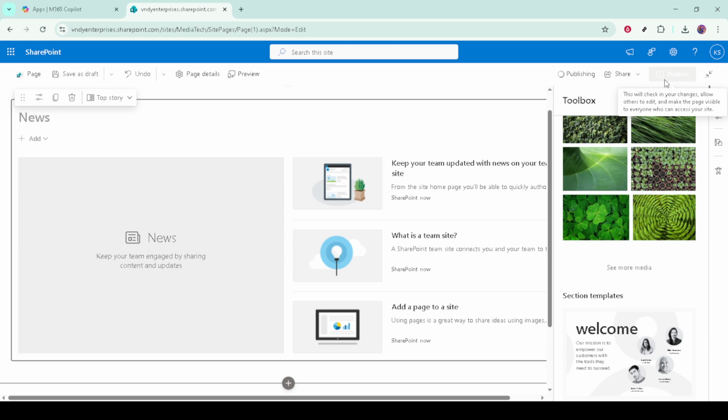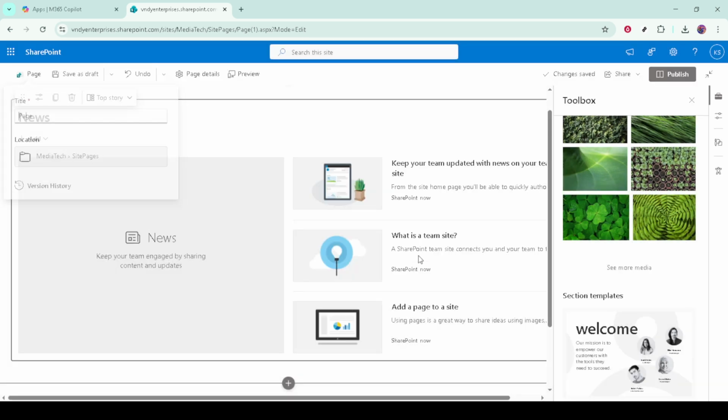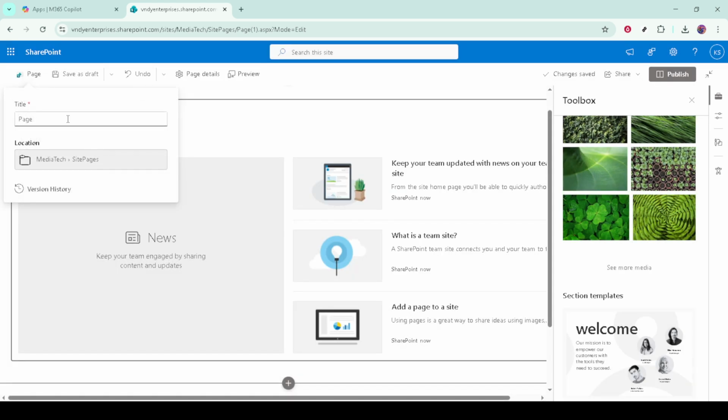Set your navigation preferences. You can show the subsite on the parent site's quick launch, the left-hand menu, or the top link bar to make it easier for people to find. Align this with how your team expects to navigate.